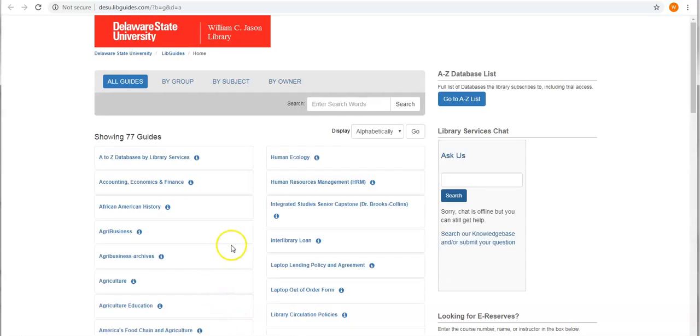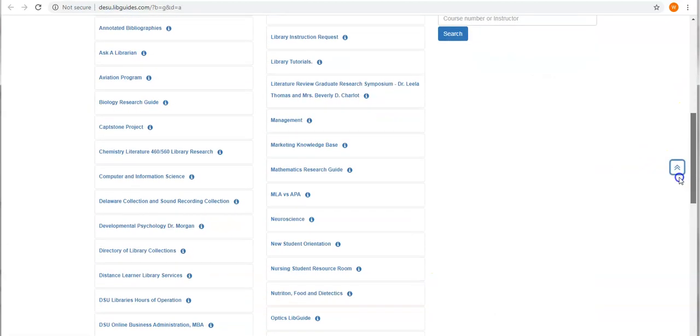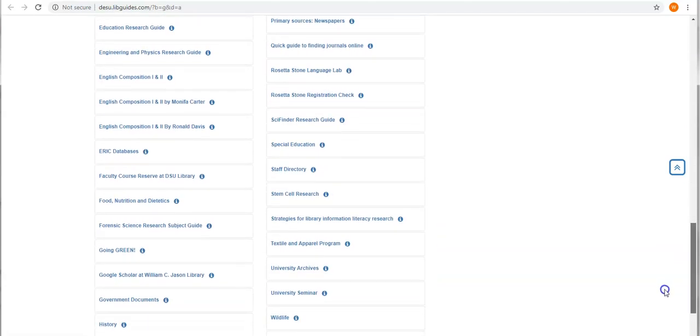Alright, so now we have pulled up all of our LibGuides. Please keep in mind that there are a few different kinds of guides listed here. Primarily, you're going to find your subject guides, which are created for your major or your discipline. And then there are also some administrative guides for helping you to navigate library tools and all of that good stuff. Okay, so I'm going to scroll down to the history guide just as an example.